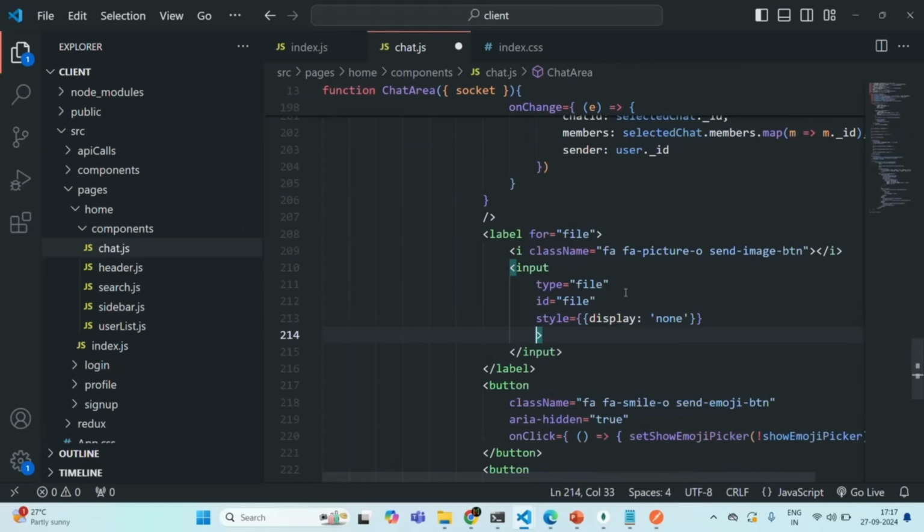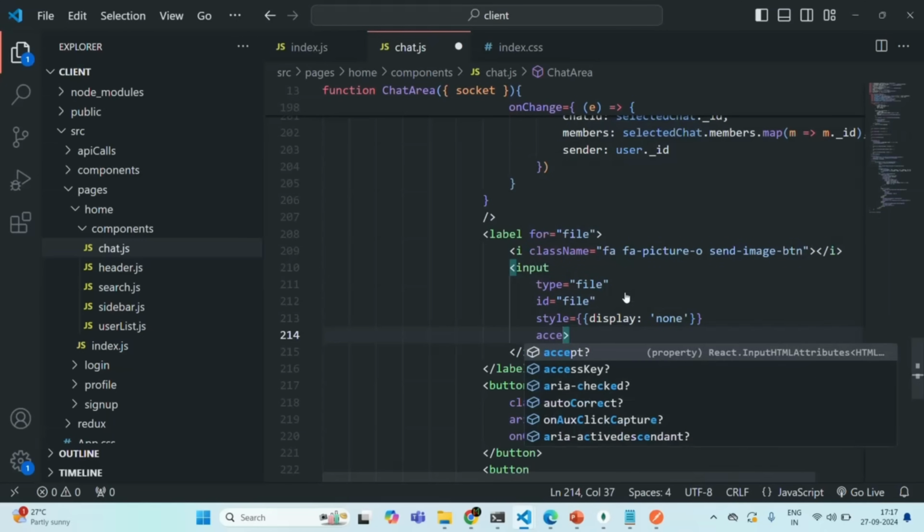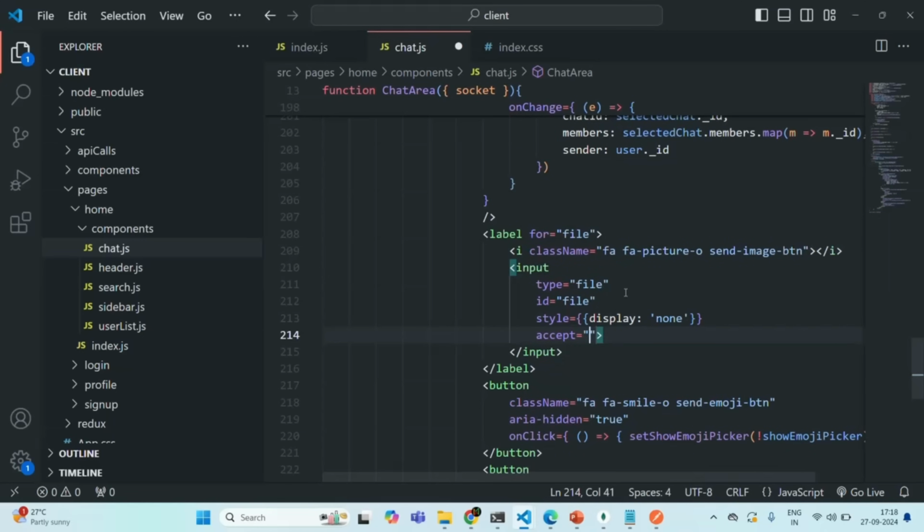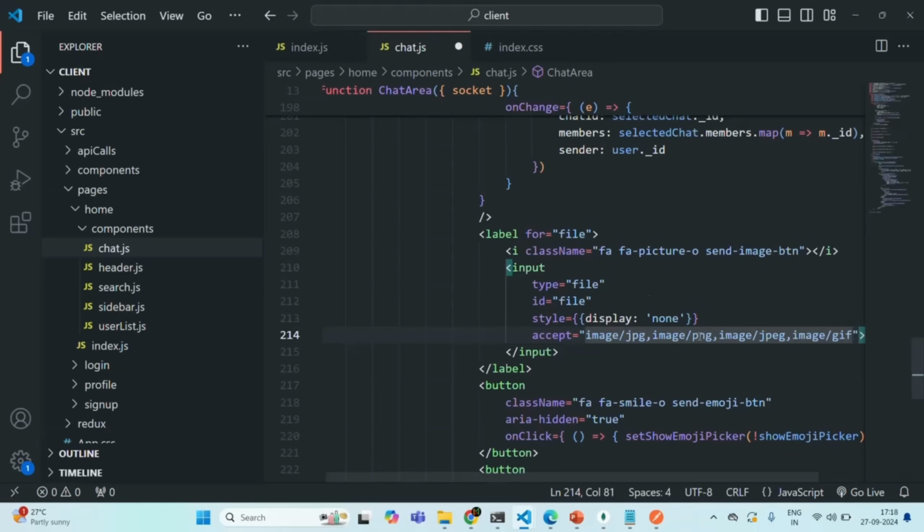And then let's also specify what type of files we will accept. So for that, let's specify this accept attribute, and there we are going to set image/jpg, image/png, image/jpeg, and let's also specify gif, so image/gif. So only these four types of files will be allowed. All right, let's save the changes.